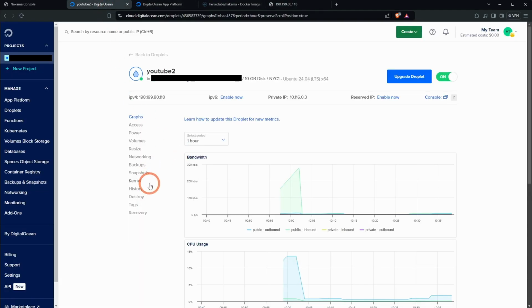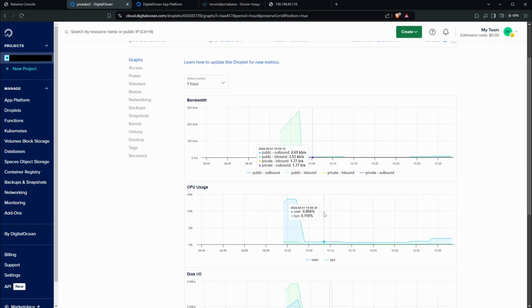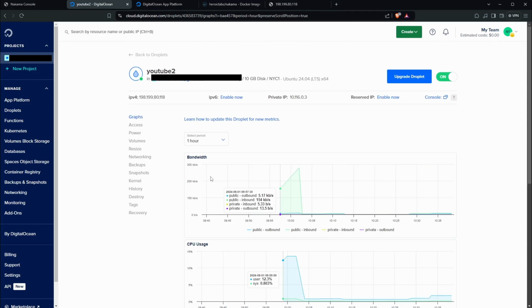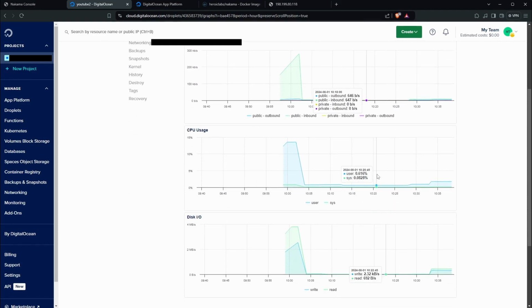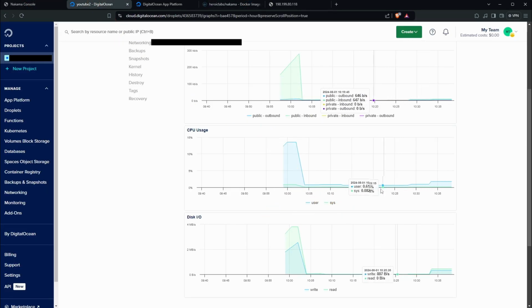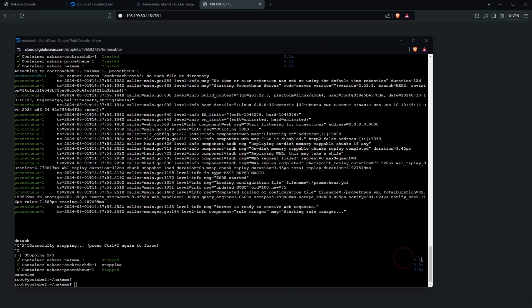So if we take a look at our YouTube Docker container, it looks like our CPU utilization is pretty high. Our disk IO is relatively high as well. We probably need to upgrade to have 1 gig of RAM, but at least it is running. So there is that. The question is, so I was able to get it to stop.